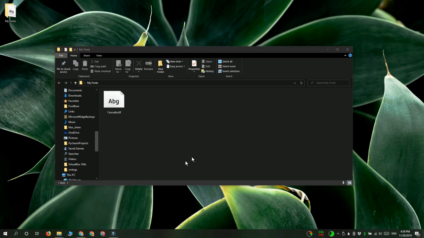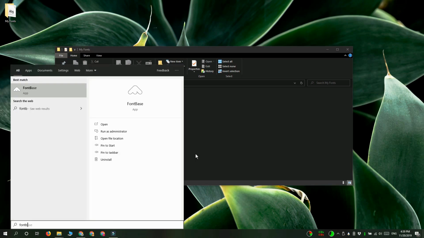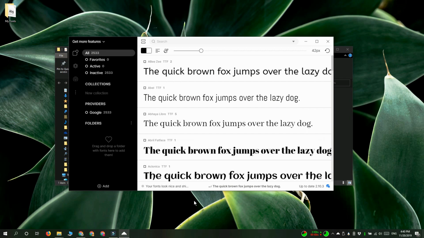So go ahead and install FontBase, and by default this app is going to let you enable and disable Google Fonts. And obviously we're looking to work with our custom fonts, so what you're going to do is add your fonts by dragging and dropping the font folders that you created onto this folder section here.